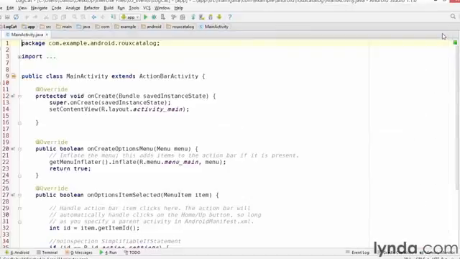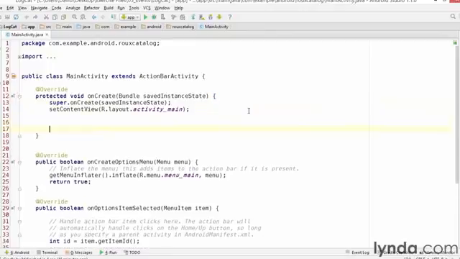So I'm going to shrink down this window and come back to my main activity class. My main activity class has 3 methods. Each of them is being executed in reaction to some event. The onCreate method is executed when an activity is created in memory. onCreateOptionsMenu is called when the framework tries to create the menu items that are displayed in the activity. And onOptionsItemSelected is called when the user chooses one of those menu items.